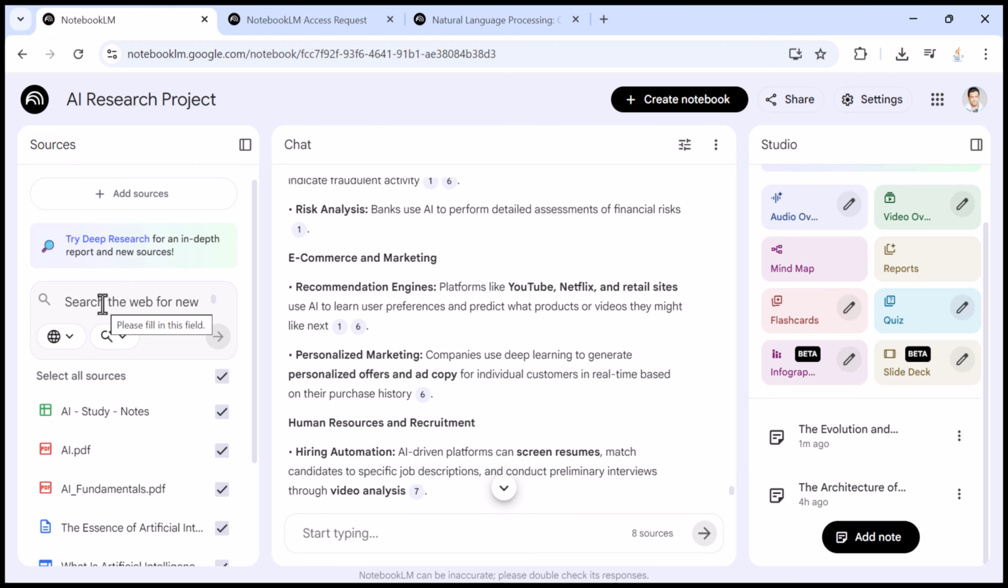NotebookLM provides two different ways to search for sources: fast research and deep research. Let's understand each one clearly, starting with fast research. Fast research is designed to quickly find relevant sources based on a simple query. It is ideal when you want to begin a notebook, explore a new topic, or quickly collect material.